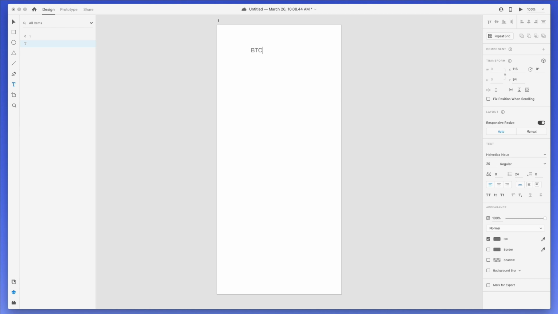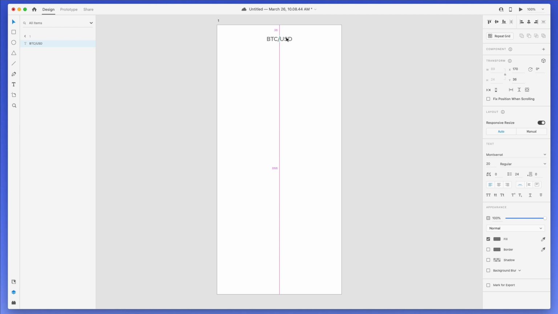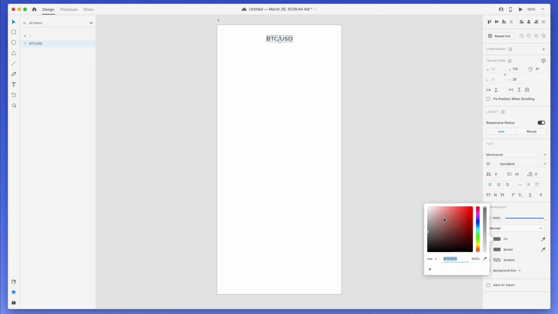So over here we're going to have BTC and USD. And for this specific crypto app, we're going to use Montserrat, which by the way is a free Google web font, so you can download it for free directly from the Google website. And we're going to go with a semi-bold version of this text, since we want to give it quite a bit of visual emphasis.